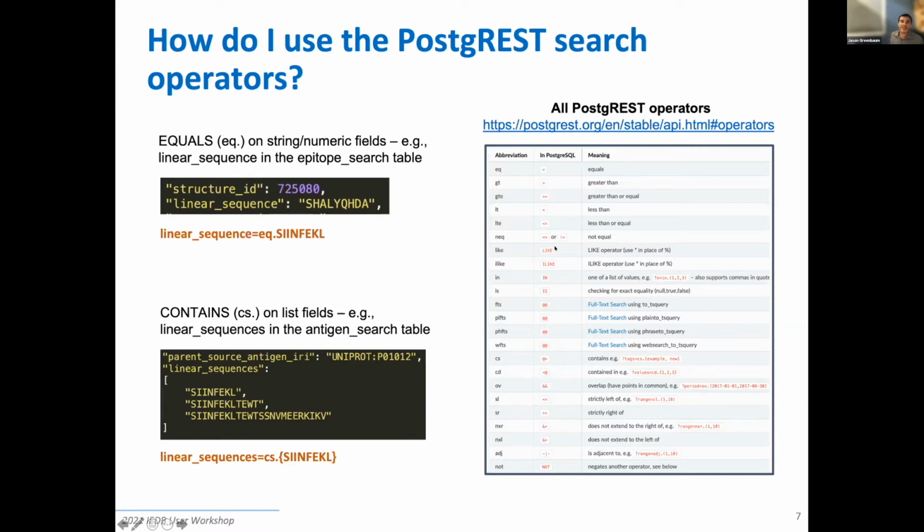And then on the right, you can see that's the full list of the PostgREST operators. So there are many of them. By just using these two and maybe also the in dot operator, you can cover maybe 80, 90% of the things that you might want to do on our system.